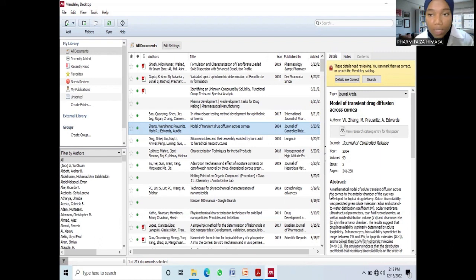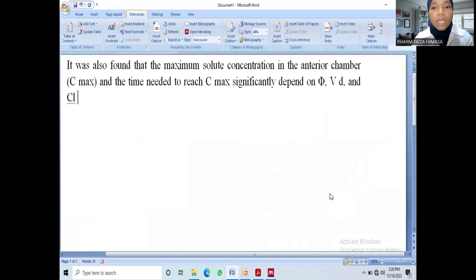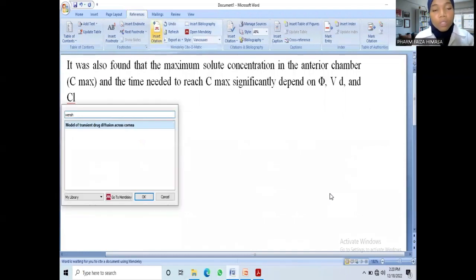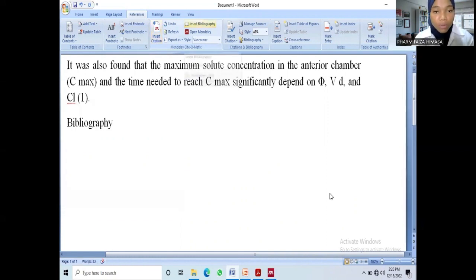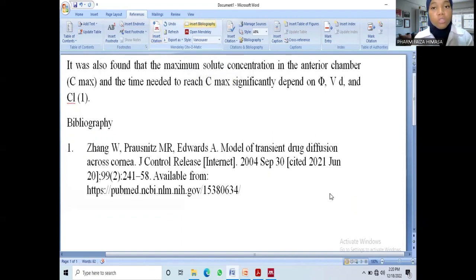So for example, let's take this article as an example, mode of transient drug diffusion across the cornea. So here we got this from the article itself and we want to cite it. You just go to your Mendeley plugin, you click on insert citation, type the MeSH search keyword, and it will come with the reference name and all. So you cite it.